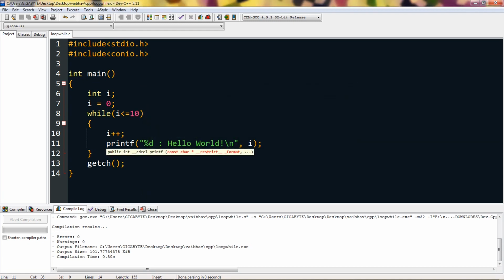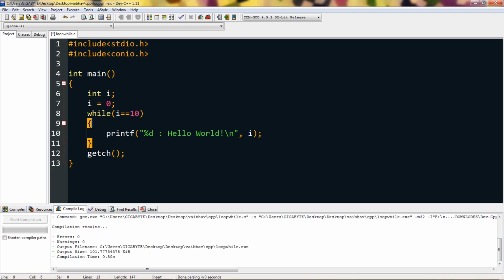Now we are gonna see do while, and for comparison I will keep the while loop over here. I will just change this to equal to, which means this condition will stay false forever, and I will remove this, and the hello world will never be printed.